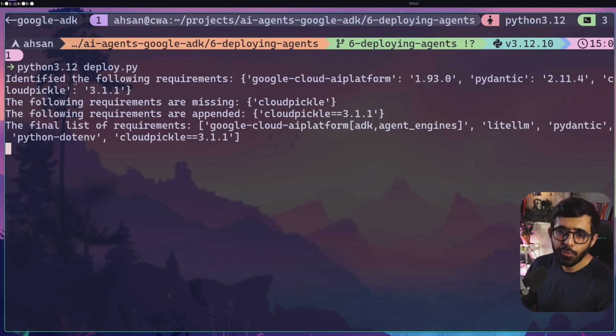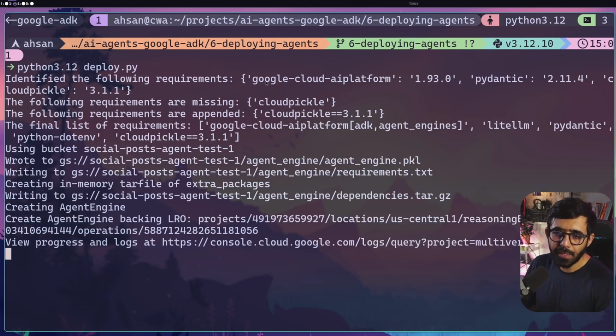Let's see what happens. You can see that the ADK automatically identifies these requirements, Google Cloud Platform, Pydantic, Cloudpickle, and whatever is missing, it automatically adds. For example, it knew that Cloudpickle is something that it needs to build this, but since it was missing, it automatically added it to the list of packages. Then it's looking at our bucket that we just created, and it's going to push a new deployment in there. And you can see that it says writing to this particular bucket, and then it says creating agent engine, and then it will say to monitor your progress there on Google Cloud.